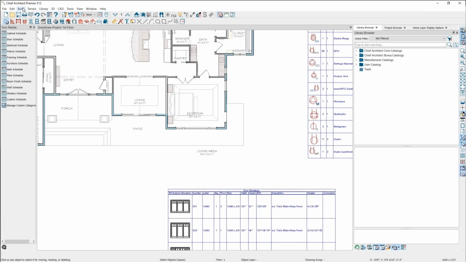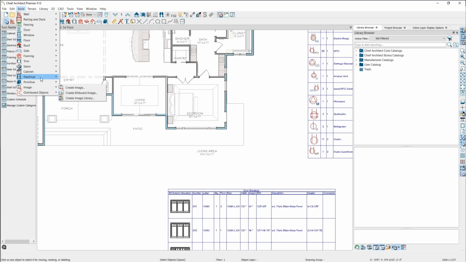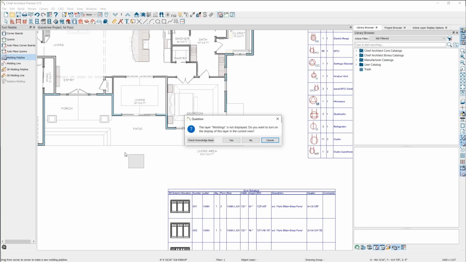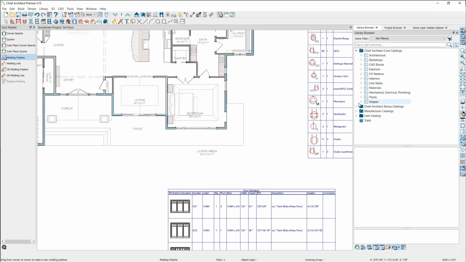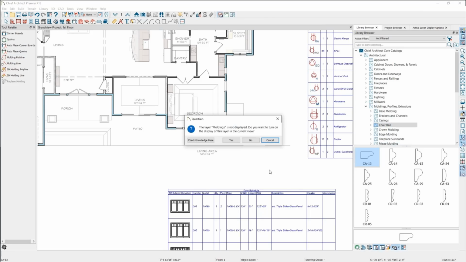A molding polyline. You can also go into build, and then let's see here, where is that? Trim, that's where it's at. You'll find molding polyline here, or a molding line. I'd probably start with the molding line. I believe the polyline is going to give you a clear closed polyline. But with a molding line, if you have the profile already in the library, you can just grab the profile from the library and then click and drag, and it'll already be applied. So it's already a molding.